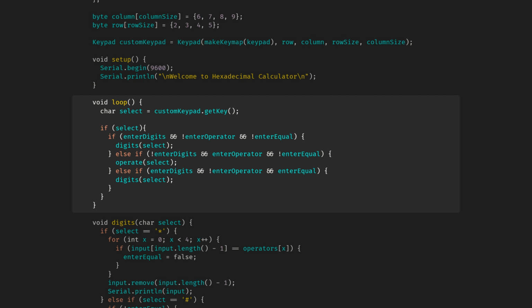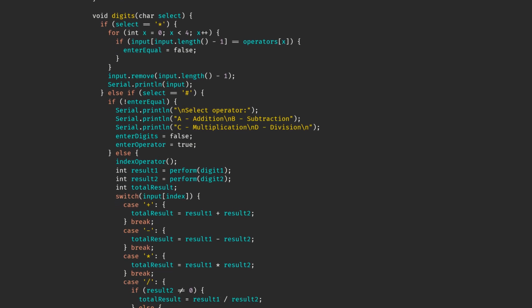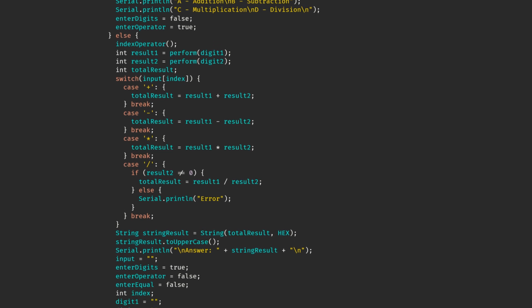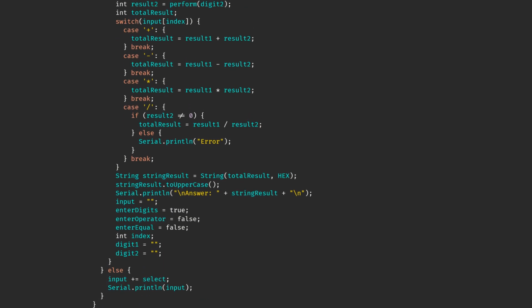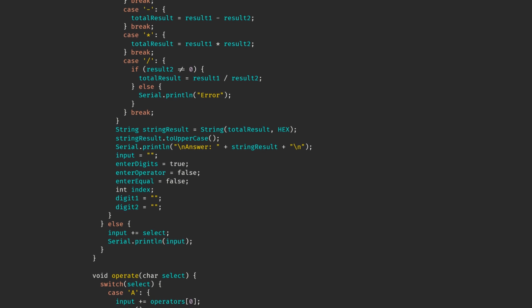The loop function continuously checks for key presses on the keypad, and depending on the current state, entering digits, selecting an operator, or calculating the result, it calls appropriate functions to handle each stage. The digits function processes numeric and special key inputs, allowing users to backspace, confirm input, or continue typing digits. When the user confirms input, it prompts for an operator.